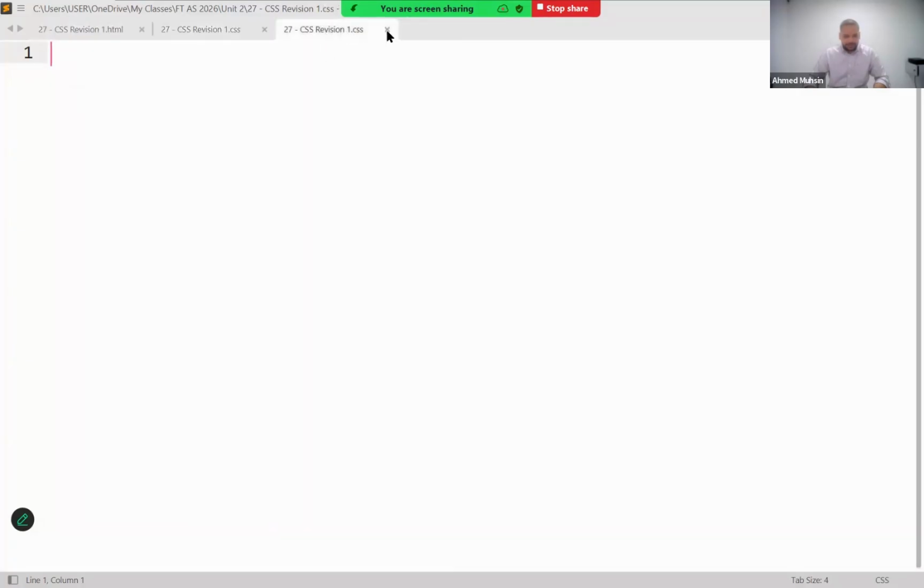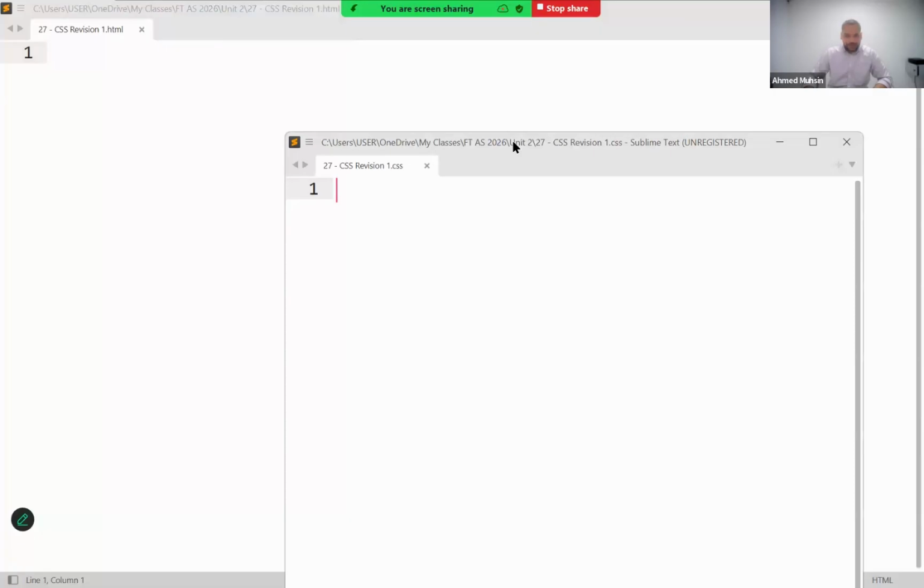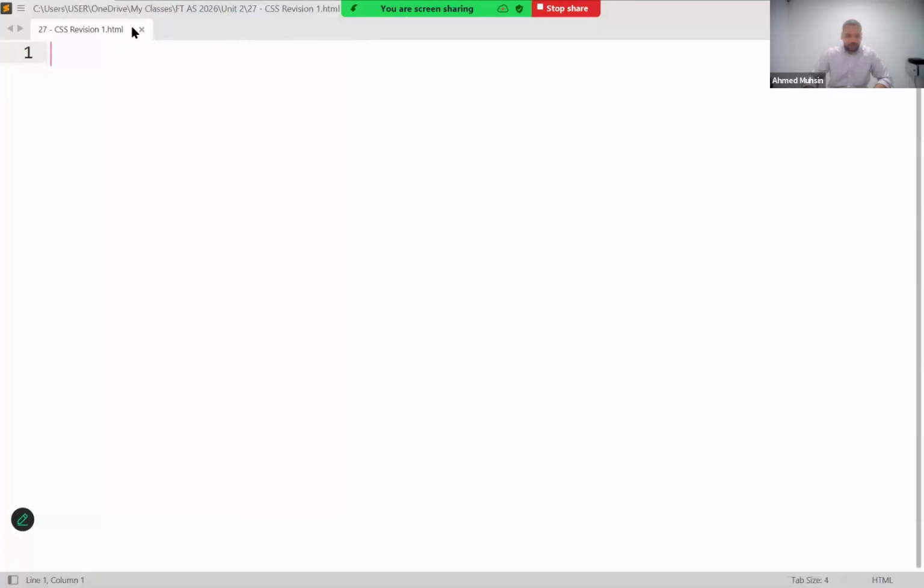I prefer my way, I think. Anyway, I'm going to do it my way. What I'm going to do is drag this out of this window. So drag it out. Now can you all see, guys? I have two windows. This is my CSS window. This is my HTML window.